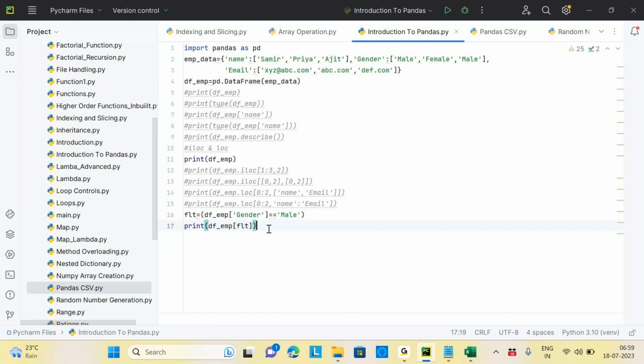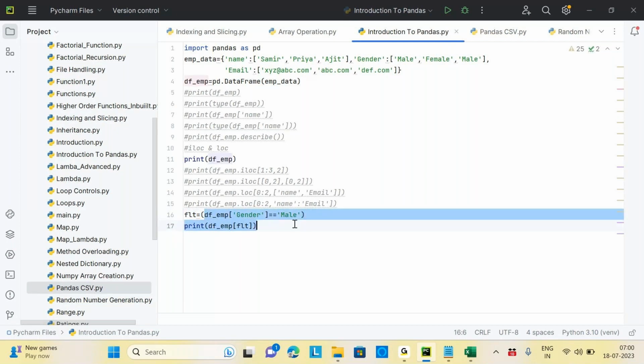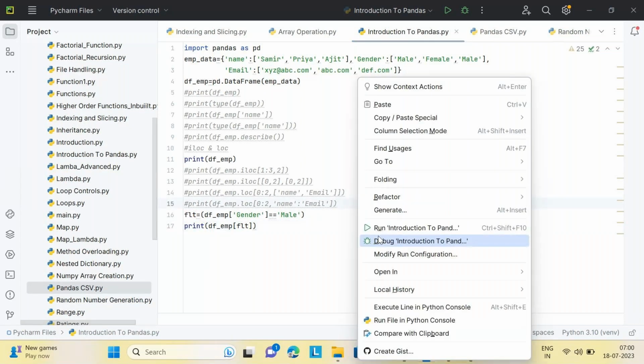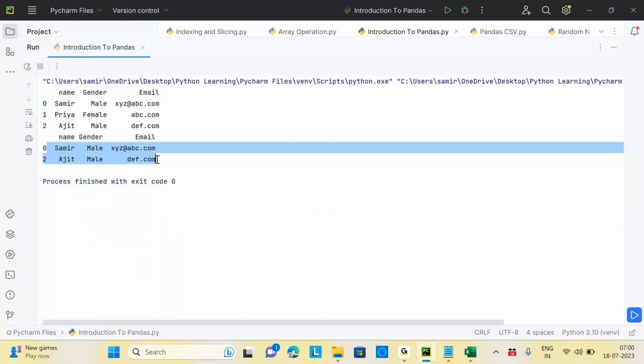Then what will be the output now? The output will change, because now this condition will go to each and every row, and whenever it is true, it gives true, otherwise false. But when you pass this filter condition as a list to the data frame, it will consider the true part. Whichever is true, it will give in the output. Now if I run this, obviously we'll get Samir and Ajit. Okay, that makes sense. Very good on this part.